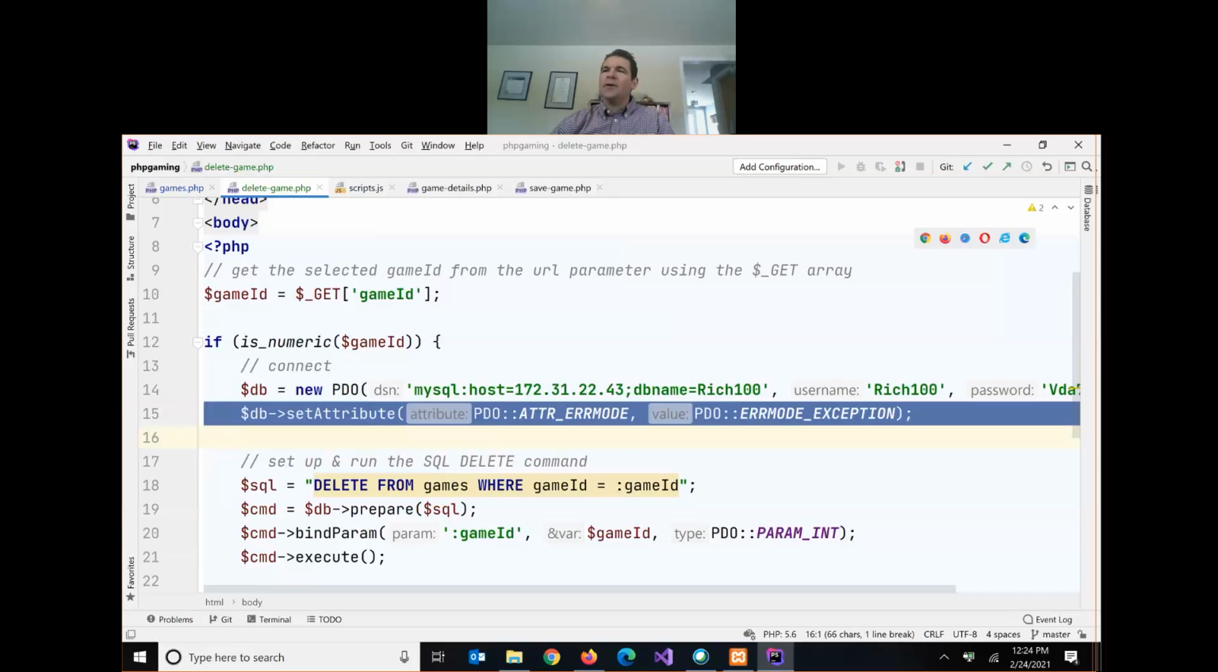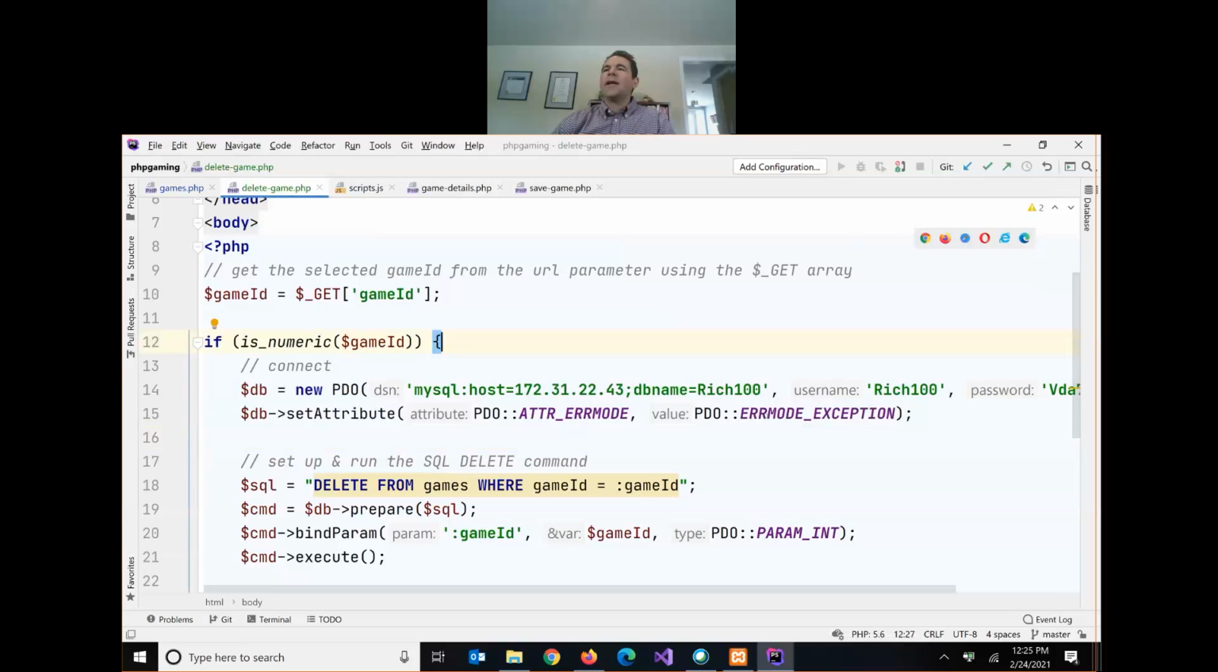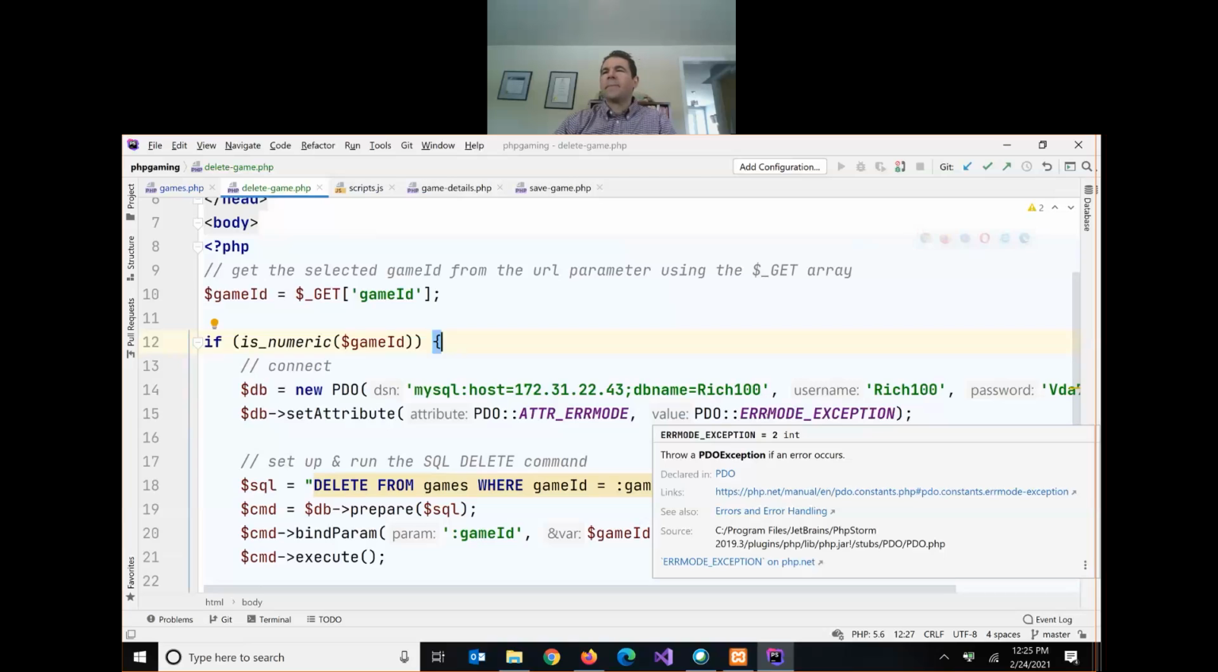Add this line of code underneath your connection and run it again. And you may get an error message showing you more information.